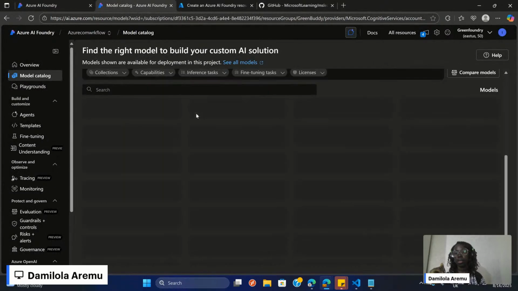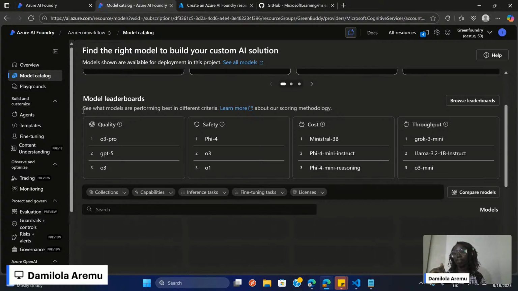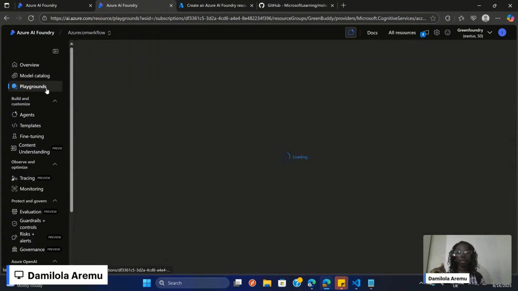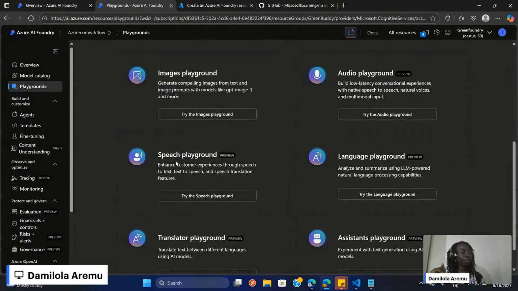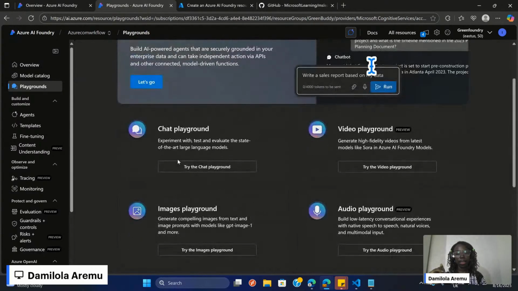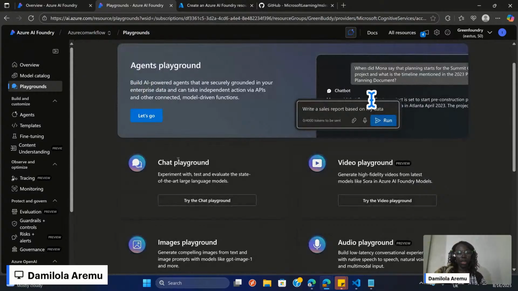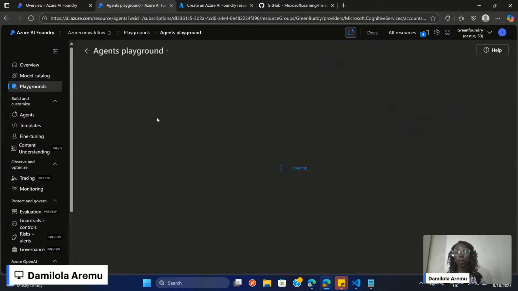Okay, still loading. I'm going to go to the playground, see if this one loads faster. Sorry, it looks like my network is a teeny weeny slow. So I would just see if the playground loads faster, and we can take it from there. Hopefully, by the time we're done here, the model would be fully loaded.